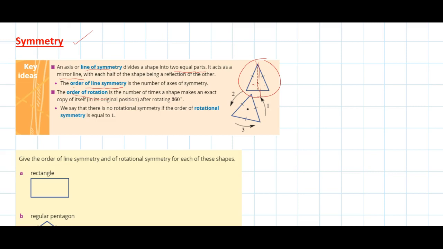Now the other one that we're going to be looking at is order of rotation, and this is the number of times a shape makes an exact copy of itself after rotating 360 degrees. We say there is no rotational symmetry if the order of rotational symmetry is equal to 1. So if it only does it once when it goes all the way around 360 degrees, then it has no rotational symmetry. So let's do an example of that to see what that looks like.